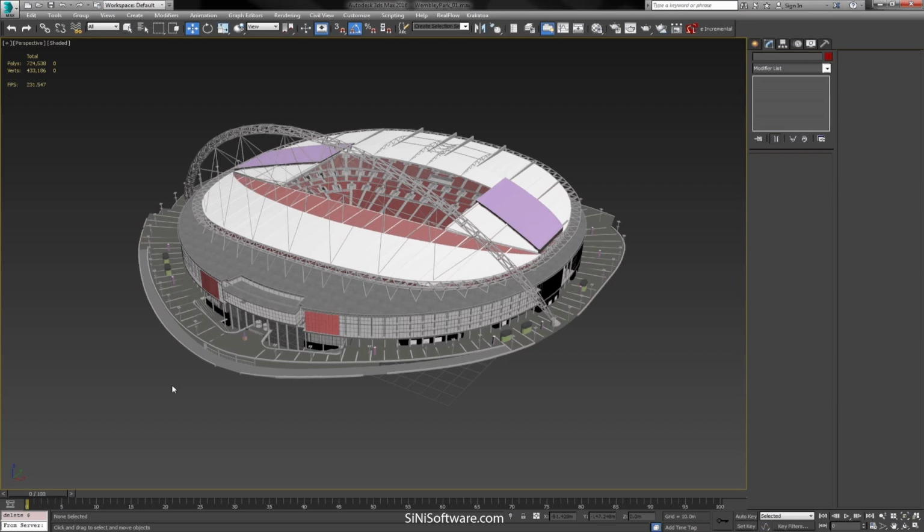Today I'm going to talk about our proxy plugin for 3D Studio Max. It's called ProxSi. It's a proxy plugin that'll work with many different render engines.